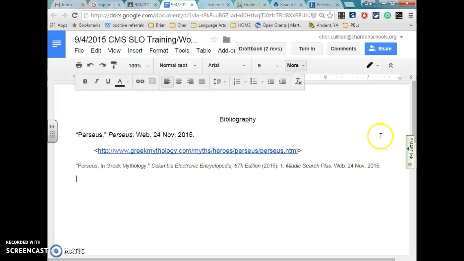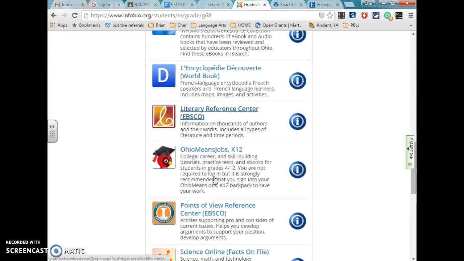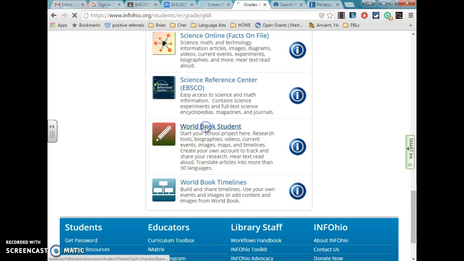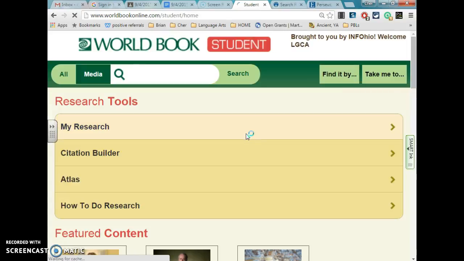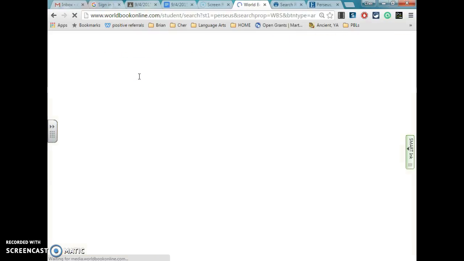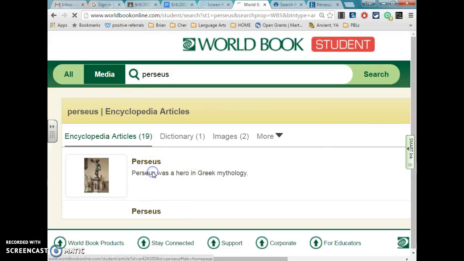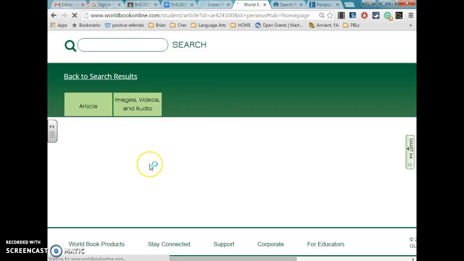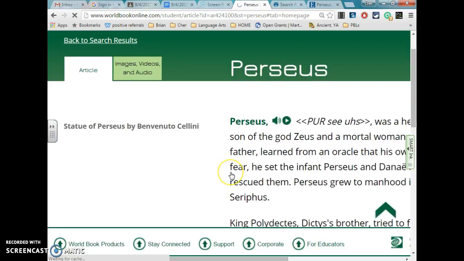All right. Now let's go back to Info Ohio. And I know a lot of you used World Book Student. So let's do a search of Perseus there. And again, this has to match your works cited page, or match the research page that you did, all the sources that you used. Some of you used 3 different websites. Some of you used a variety like I'm trying to show you. Alright, so let's say I used Perseus from World Book.